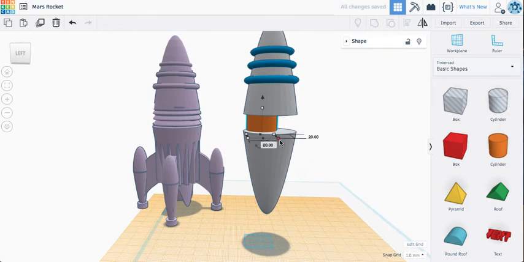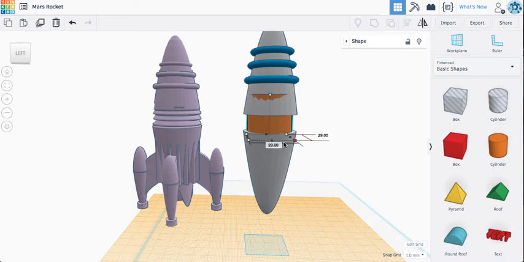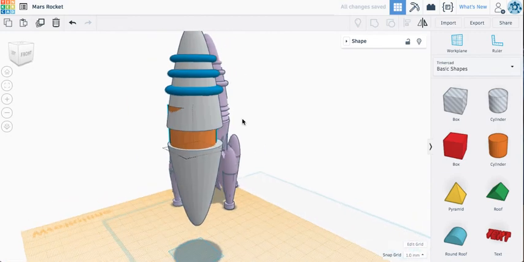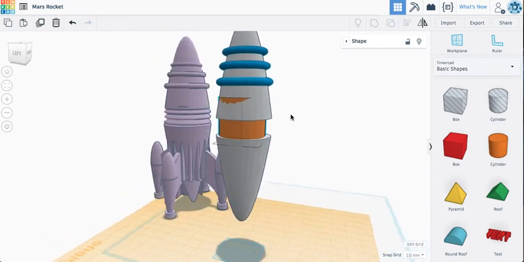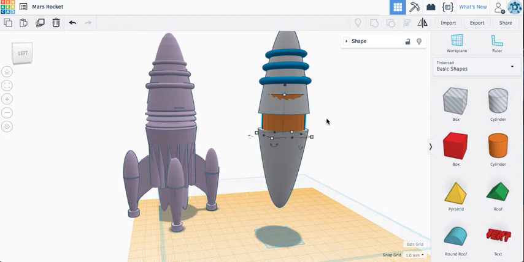And I'm just going to grab the little white square on my cylinder here. I'll show you how I did that. I clicked on my cylinder and I grabbed the white square. And I'm going to hold down Shift and make my cylinder a little bit bigger. Okay, so that should be pretty good right there. And of course we can use our align function again.